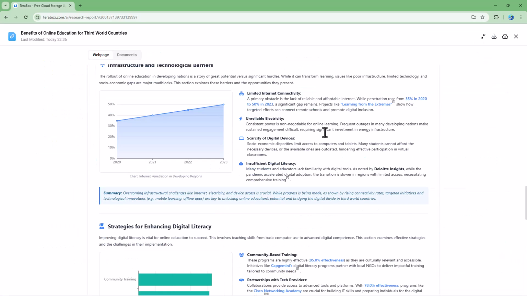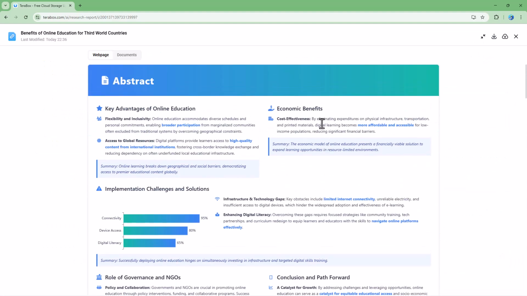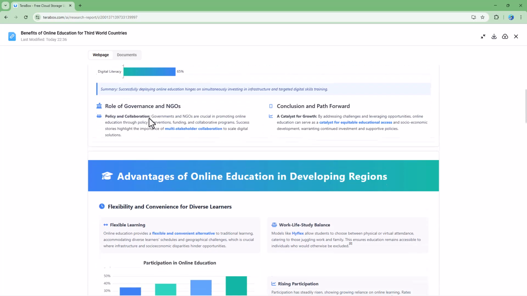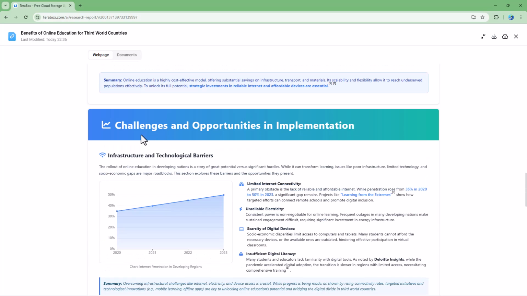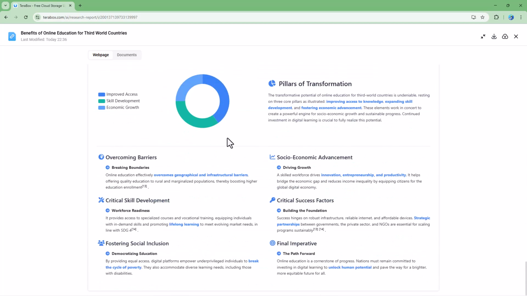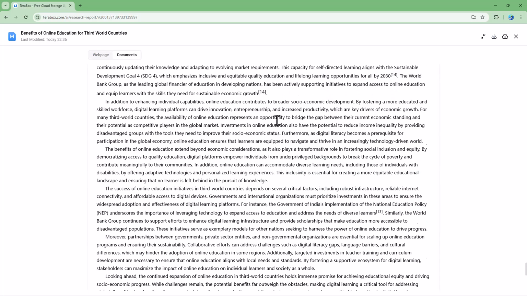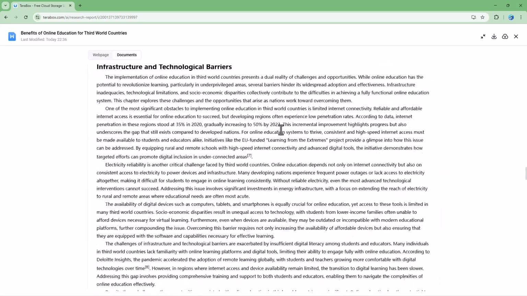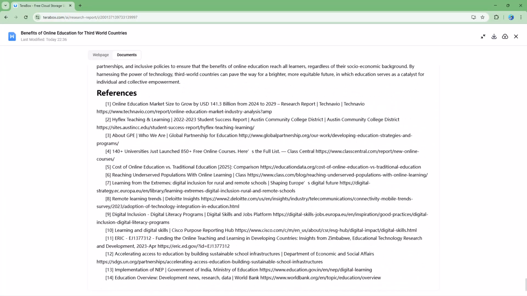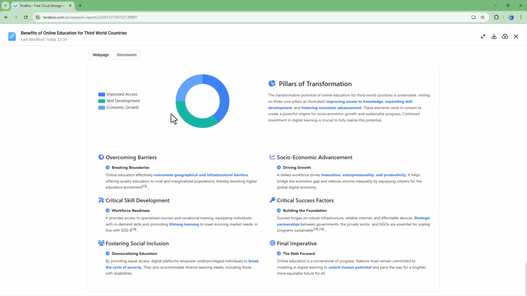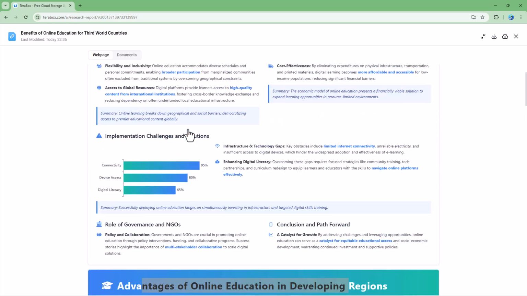Let me go onto full screen, and you can see a complete web page as well with the abstract, advantages of online education, along with the graphs and challenges and opportunities and so forth. So all the research is there in detail. You can even download it if you have the premium version. And you get the document right here as well, as we just saw. So this is how you can use Terabox AI deep research to generate a detailed research for you easily.